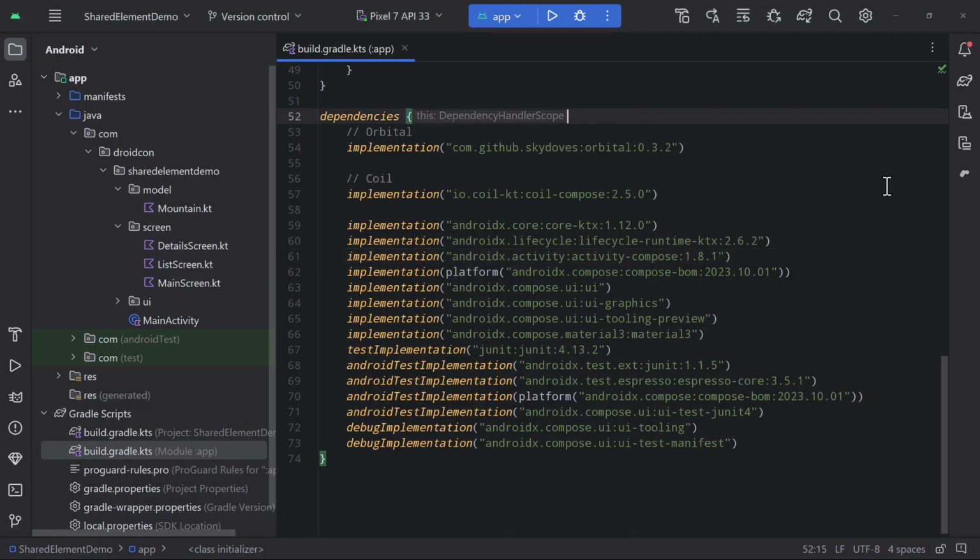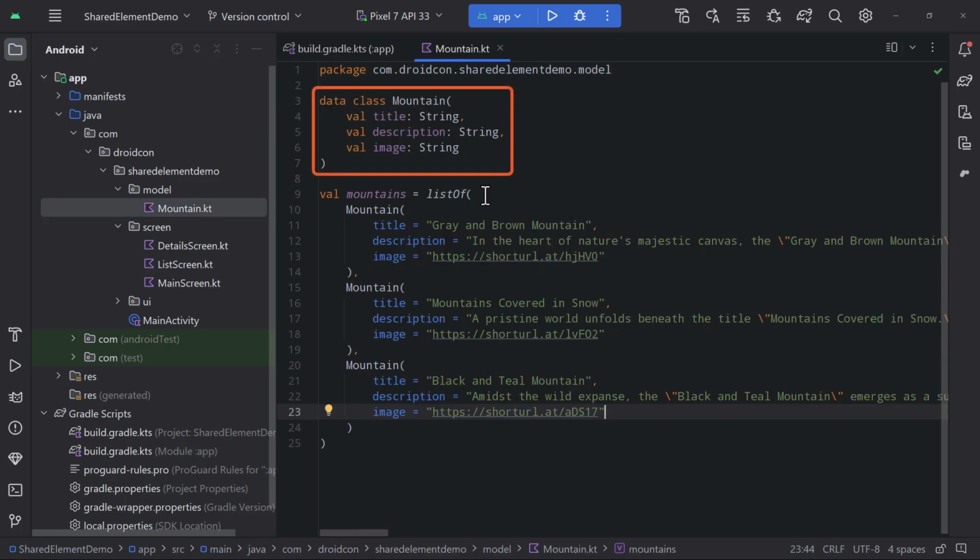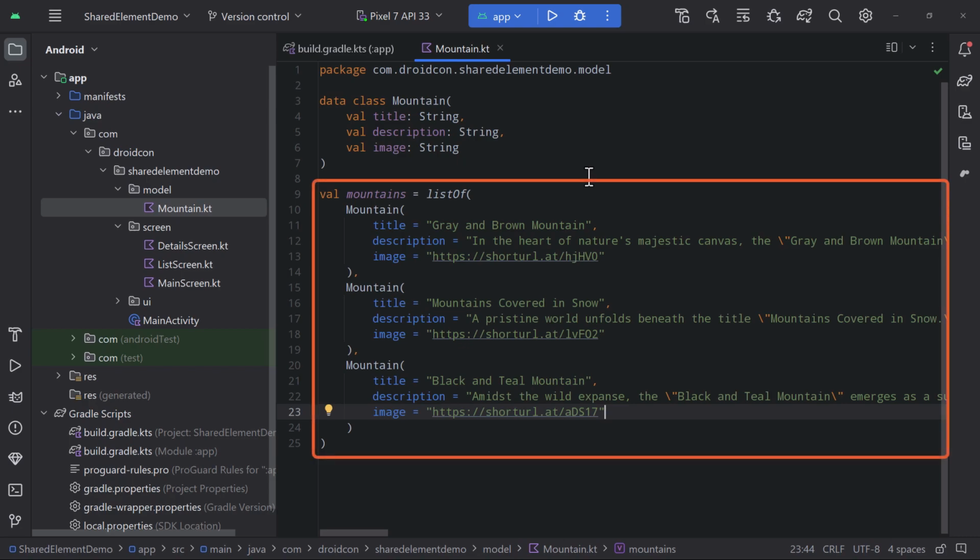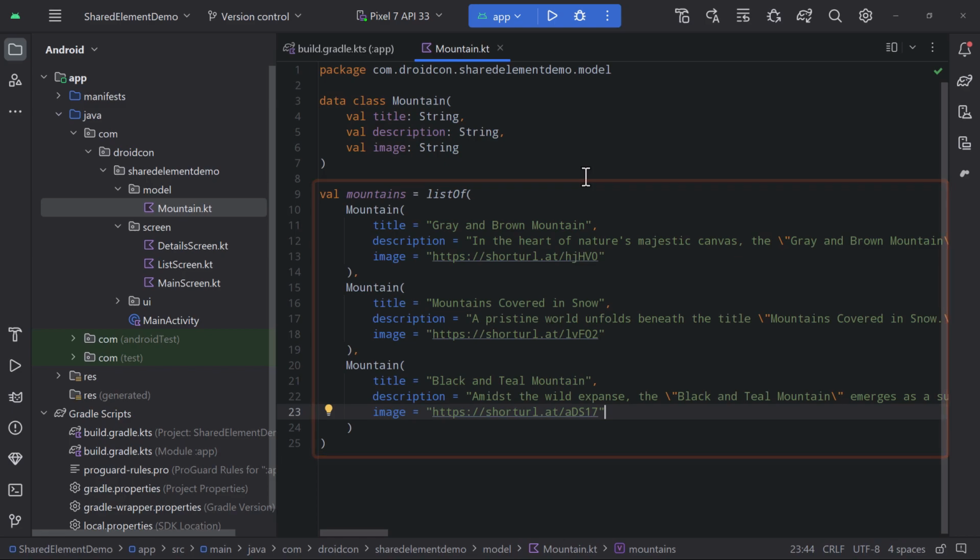Anyhow, in this demo project, I have only two additional dependencies, Orbital and the Coil image loading library. I have prepared one model class that we are going to use. It has only three different properties. And alongside that, I have also added one list that contains three different mountain objects and some random information for each one of them.